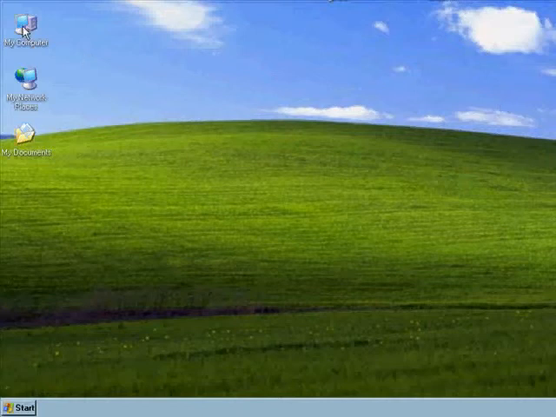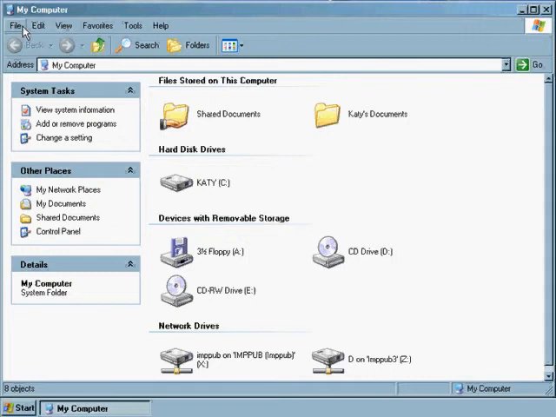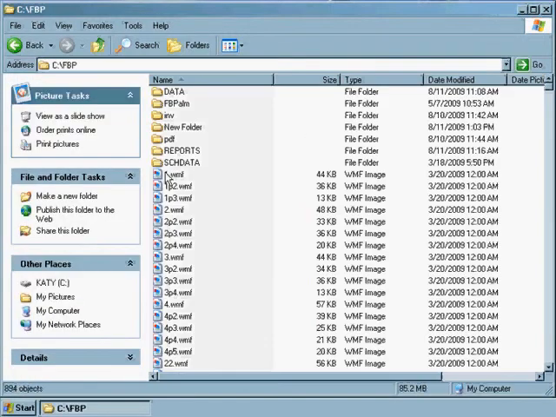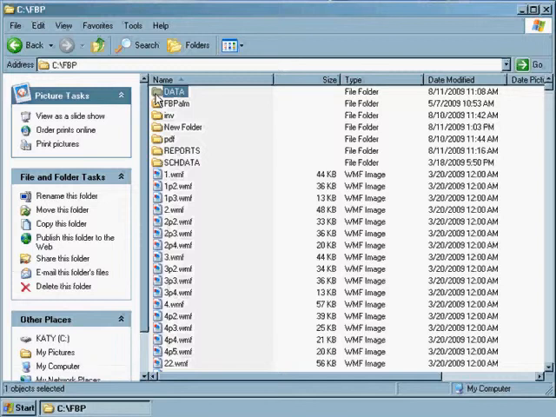When you're setting up the network, the first thing you will do is double-click on My Computer on your desktop. Then double-click on your C drive. Then find the FBP folder that stands for FormsBoss Plus and double-click on that folder. When that folder opens up, then just click once on the data folder and then right-click on the data folder.